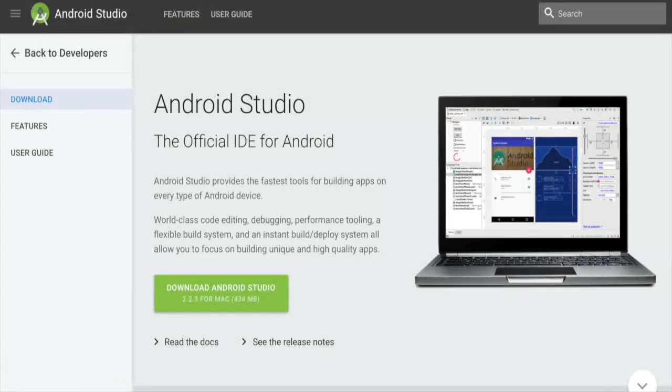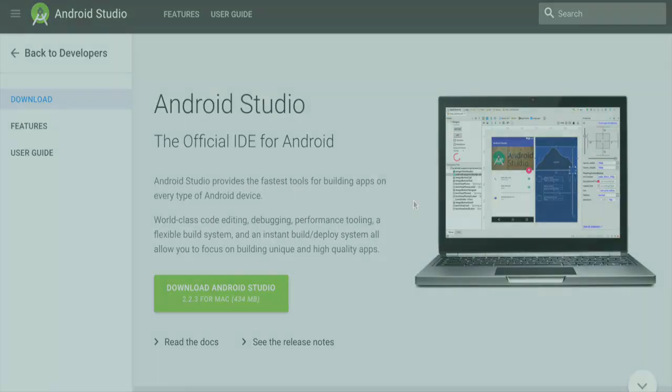Okay, so the first thing you'll need to do if you haven't already is download and install Android Studio. Just go to Google and type in Download Android Studio, click on the first link, and that'll take you to this page where you can download Android Studio for your system. Now, this download can take a while, so you might want to pause the video while you're waiting.